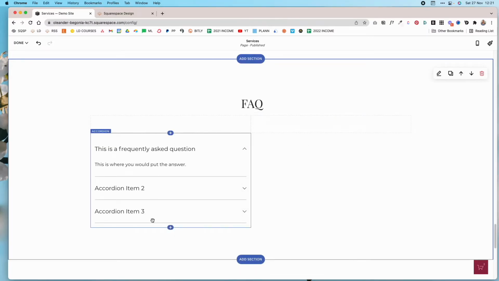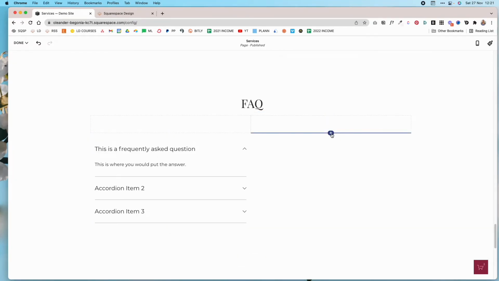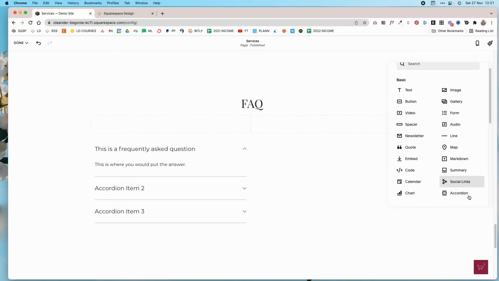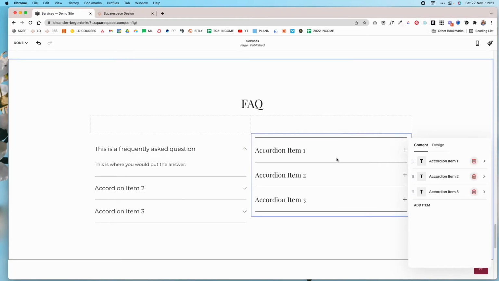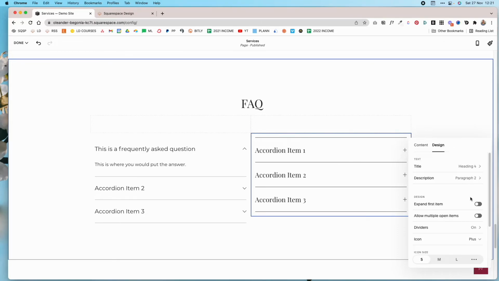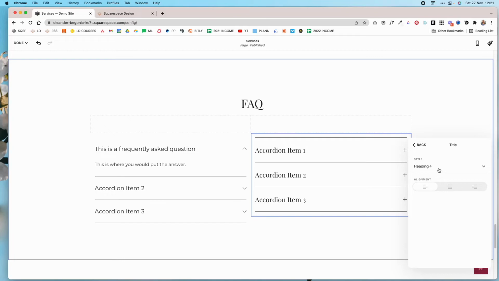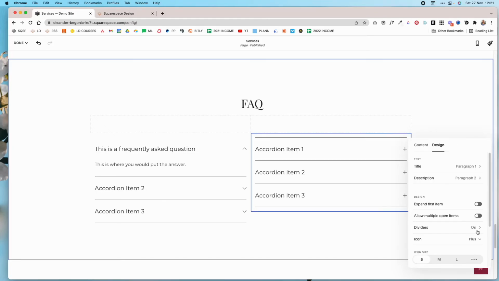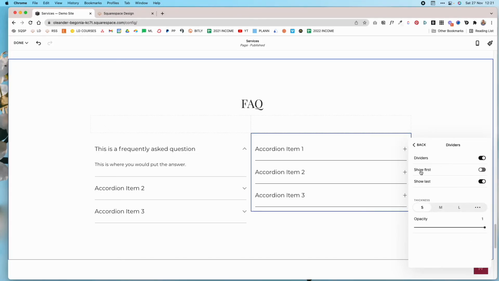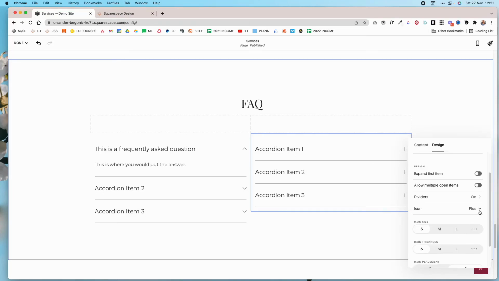And then if you want to add another accordion section right here, all you have to do is go over here, click plus, click accordion, and now you have 2 accordions. The only thing you really need to pay attention is that they're styled the same way. So in this case, we would change the title to be paragraph 1. And for the dividers, we need to turn off the first divider, reduce the opacity of the line, and for the icon, we need to select the arrow.